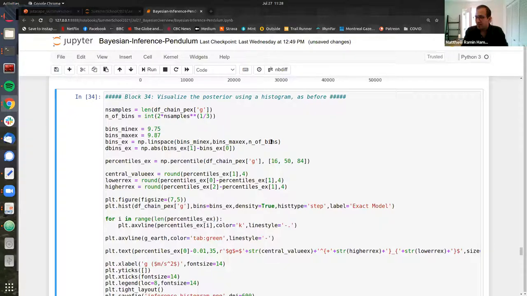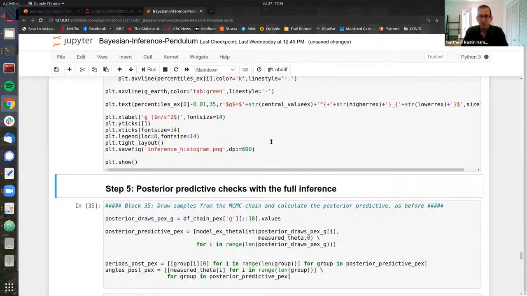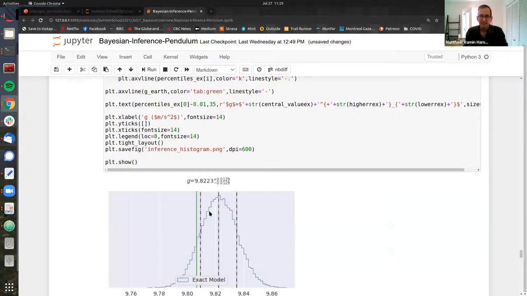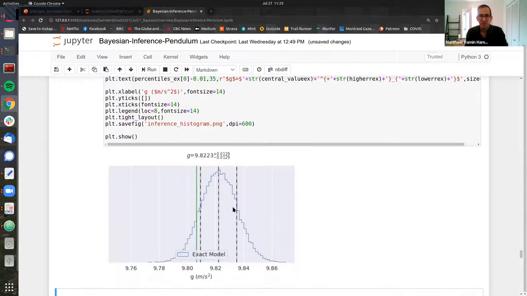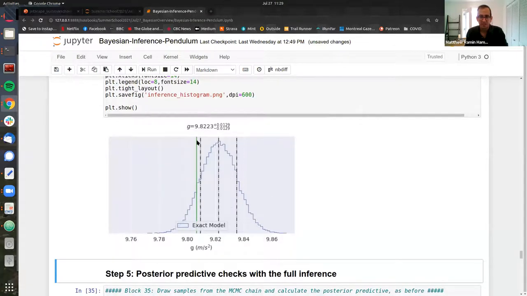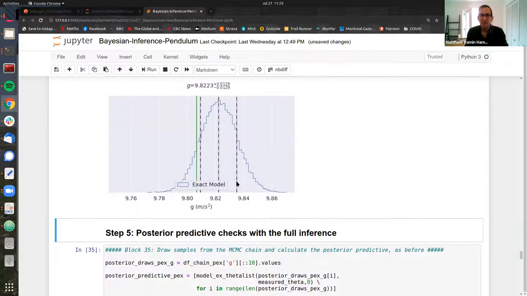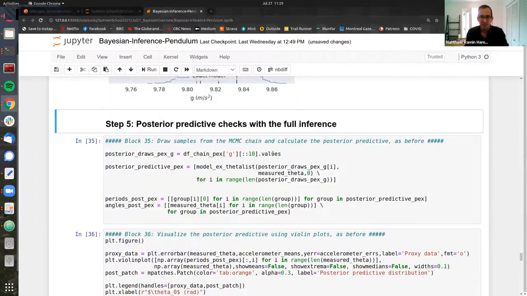Which brings us to block 34, which we just do as a histogram as before. And again, this is just a 68% credible region. So there's our truth value because we know how we generated the data. But you can again see how this has worked out. If you were to change this to a 90% credibility region, you'd again contain that value.